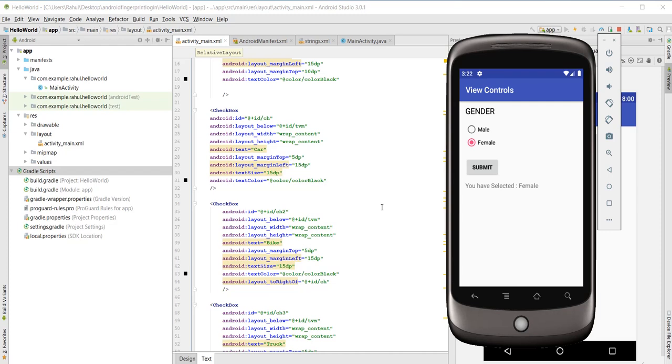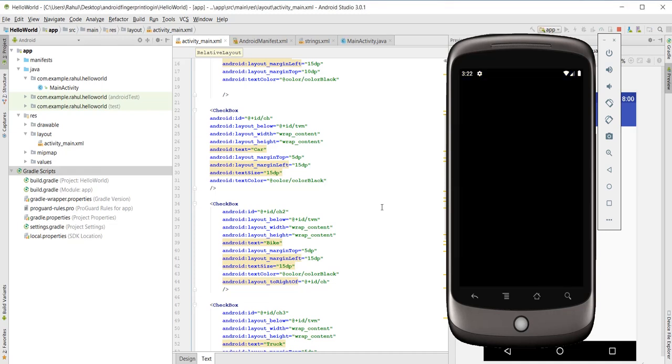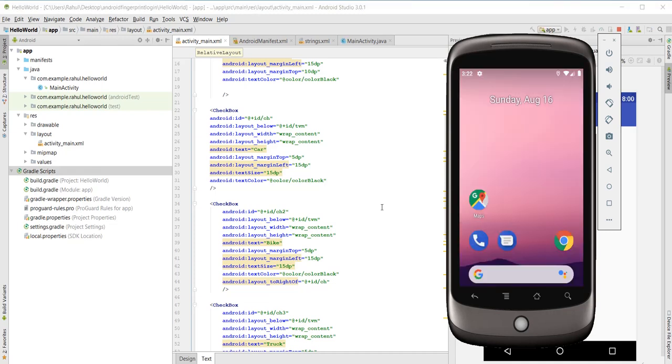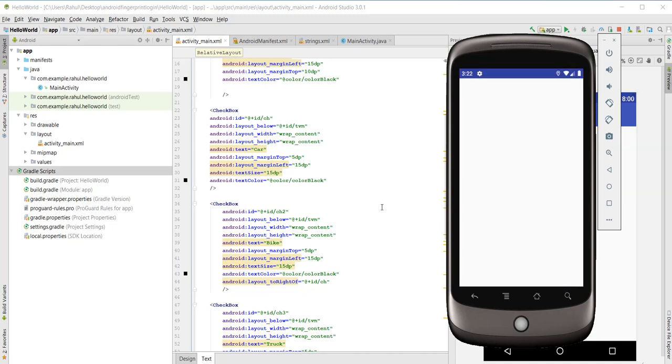So Gradle build has started. Now in few seconds our app will get installed. If there is some error, that also we will find, but I don't think so there will be any error. So yeah, our result is there. Now let's select the first one, that is car. So you have selected car. Now I am selecting two things, bike as well. So bike is also printing.